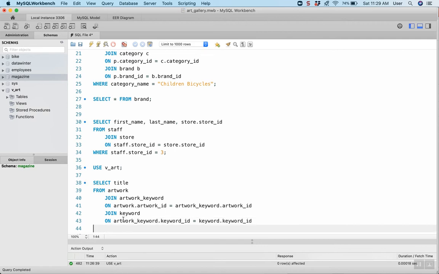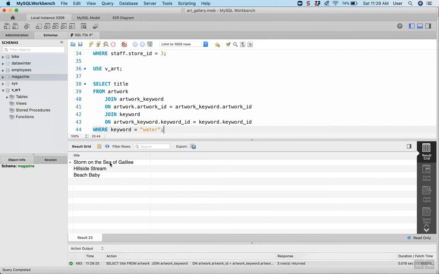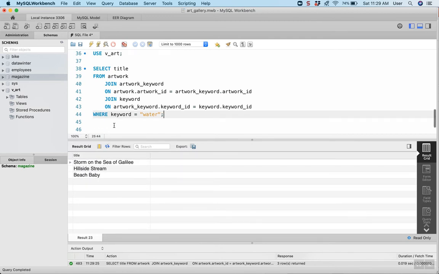Now here's where our filter comes in. We wanted all the titles that use the keyword water, so we need to put where keyword equals water. And then we get the three that have the keyword associated with water to show up.